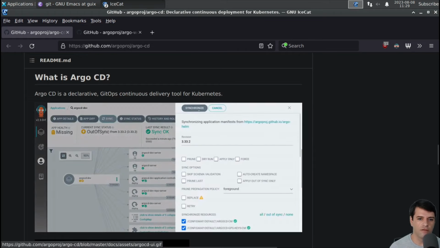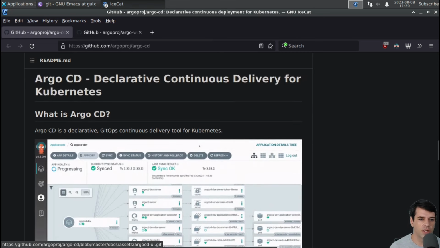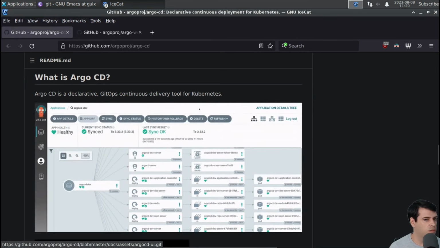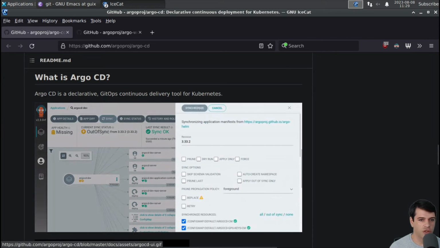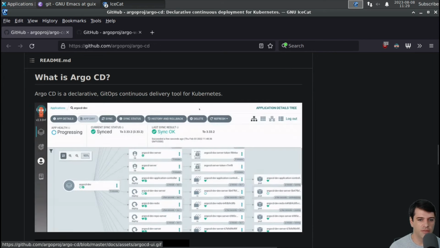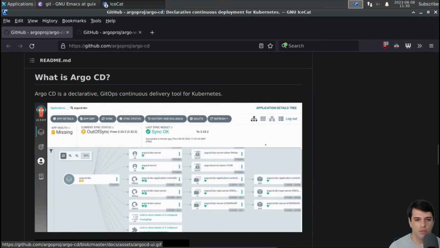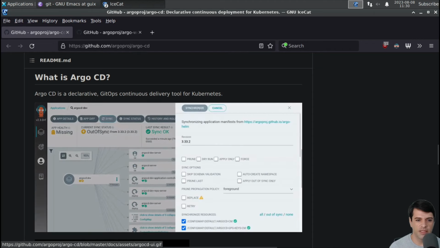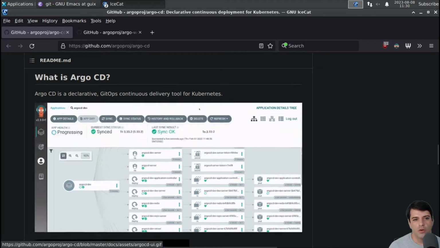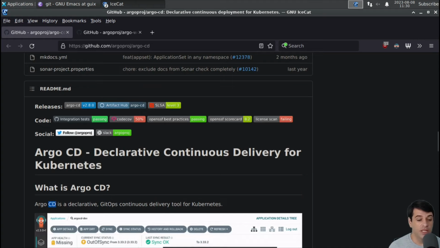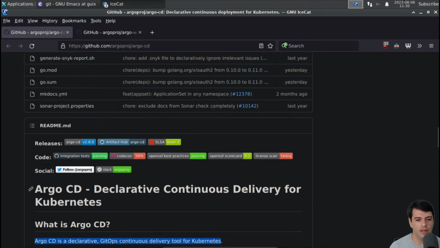image of some sort of, I guess, their dashboard, and it will tell you things like whether it's synced. I'm not sure what synced means in this case, but these are presumably assets that depend on other assets. It says it's declarative and it uses GitOps. So what does that mean? To unravel that a little bit, declarative is just, you know, Kubernetes is declarative.